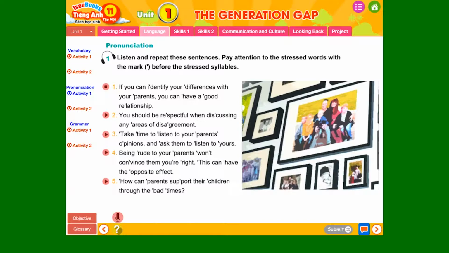One. If you can identify your differences with your parents, you can have a good relationship. Two. You should be respectful when discussing any areas of disagreement. Three. Take time to listen to your parents' opinions and ask them to listen to yours.